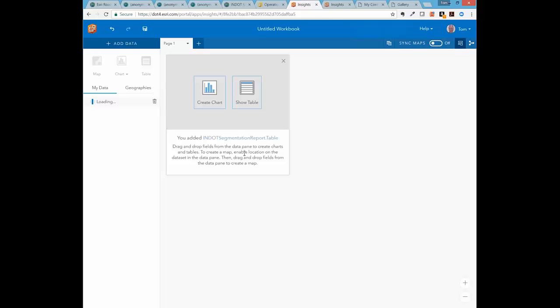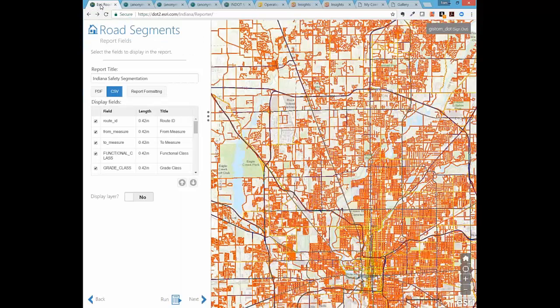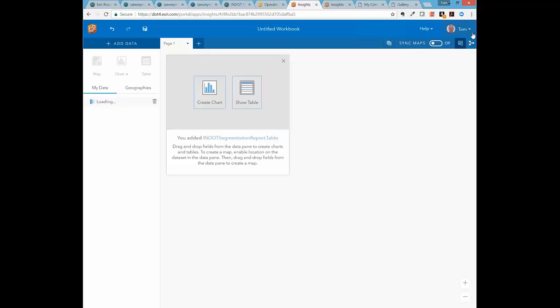Now again, just like within the Roadway Reporter, you can see I'm signed into the organization in Roadway Reporter. I'm also signed into my organization here within Insights. So it's the same environment that you're working in as far as your identity throughout the system. So you could access items and share them around your organization.